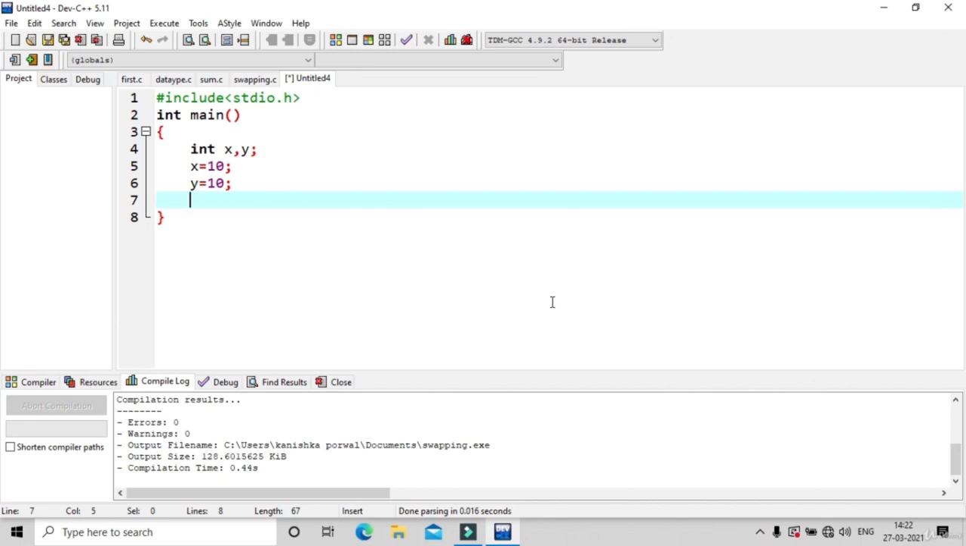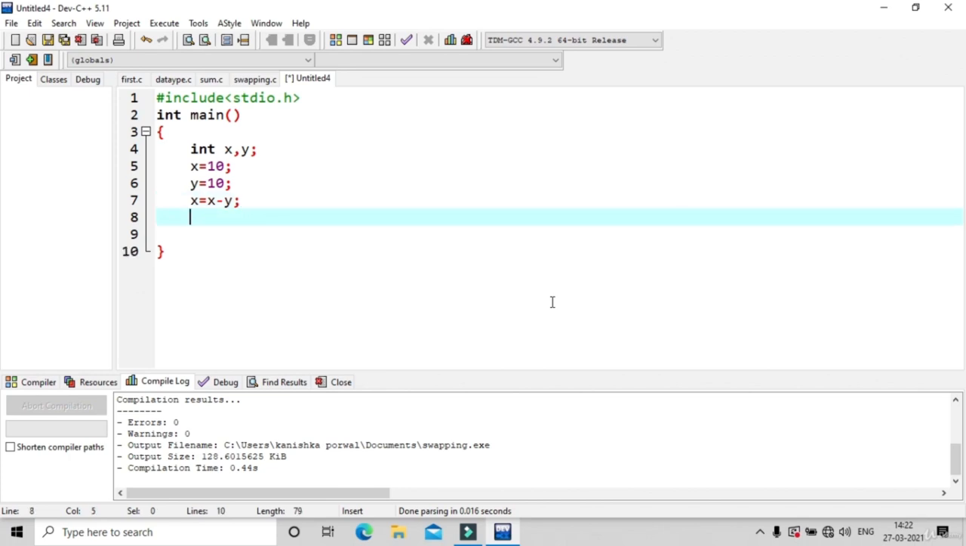Suppose that we want to subtract both and store it in x. So x is equal to x minus y. So this subtraction is known as an operator, also known as an arithmetic operator. Now the value of x after this will become 0. Suppose we want to assign something, x is equal to 10, so equal to is also known as the assignment operator.